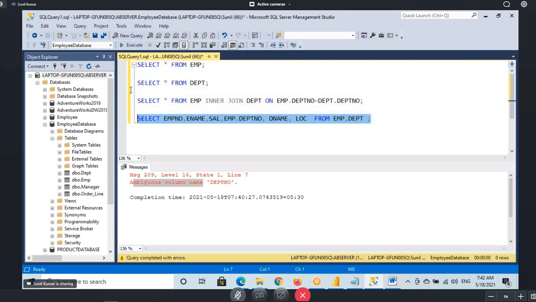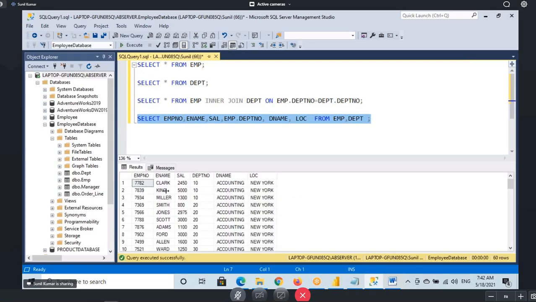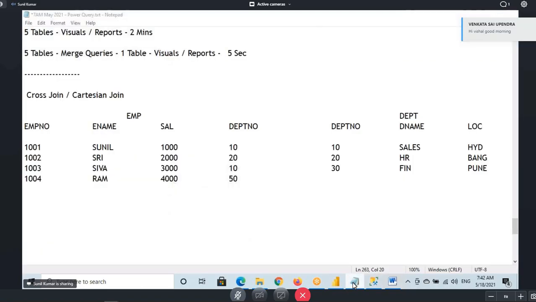Just select these columns, select this, click on execute. Now I got only the selected list of columns. Now we'll go and understand internally.